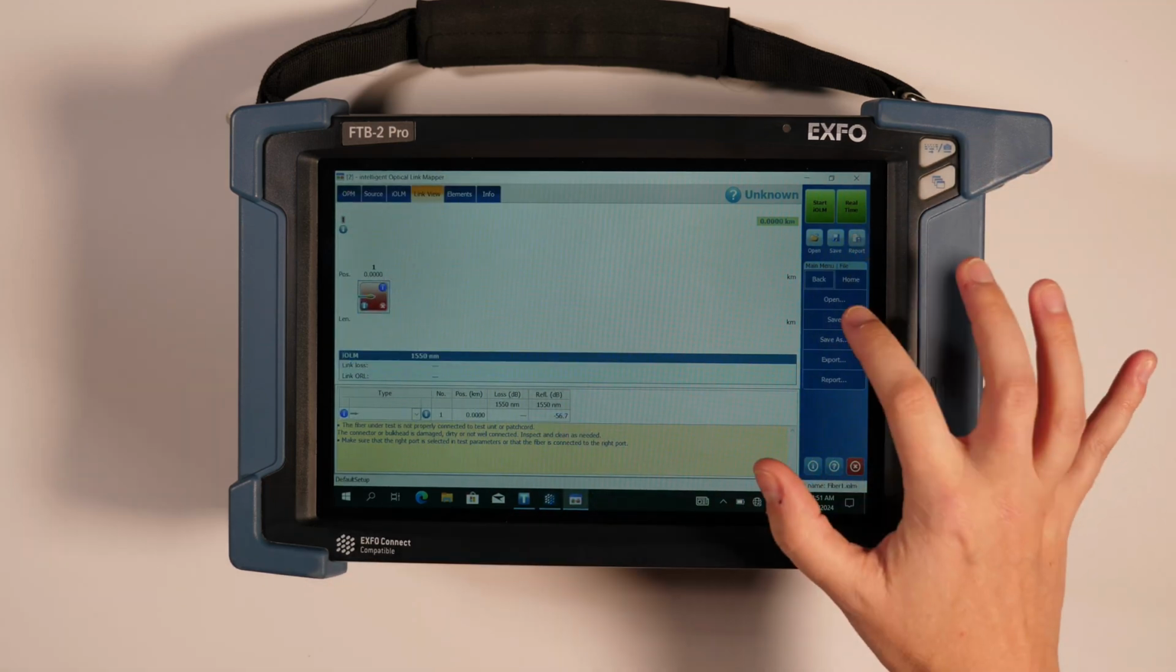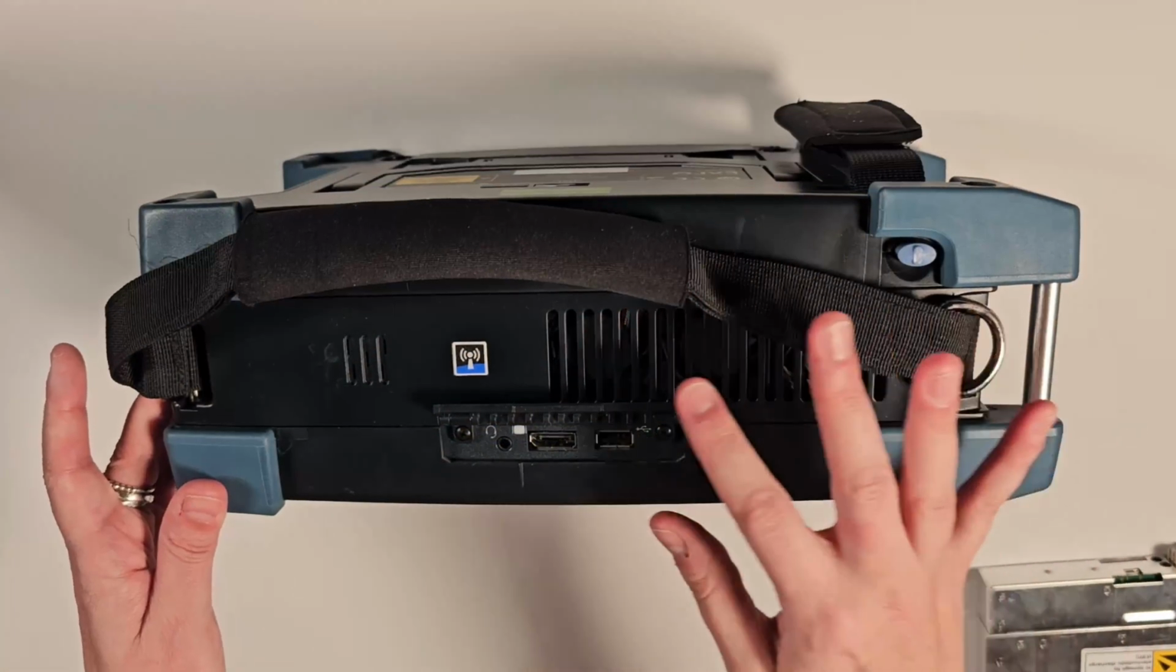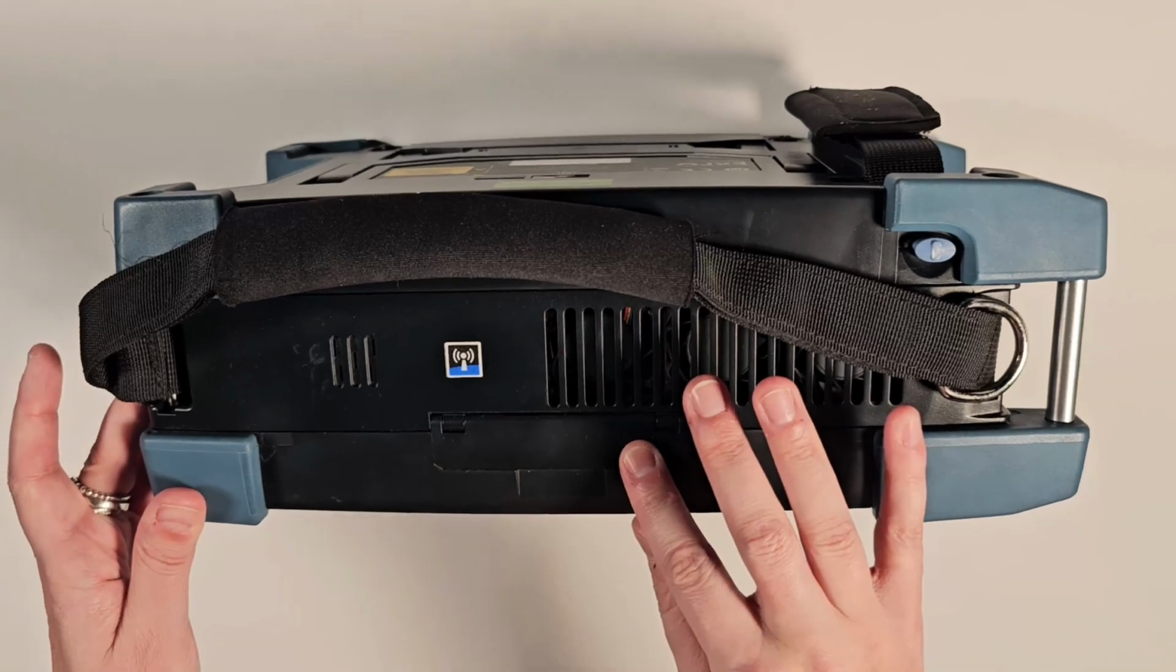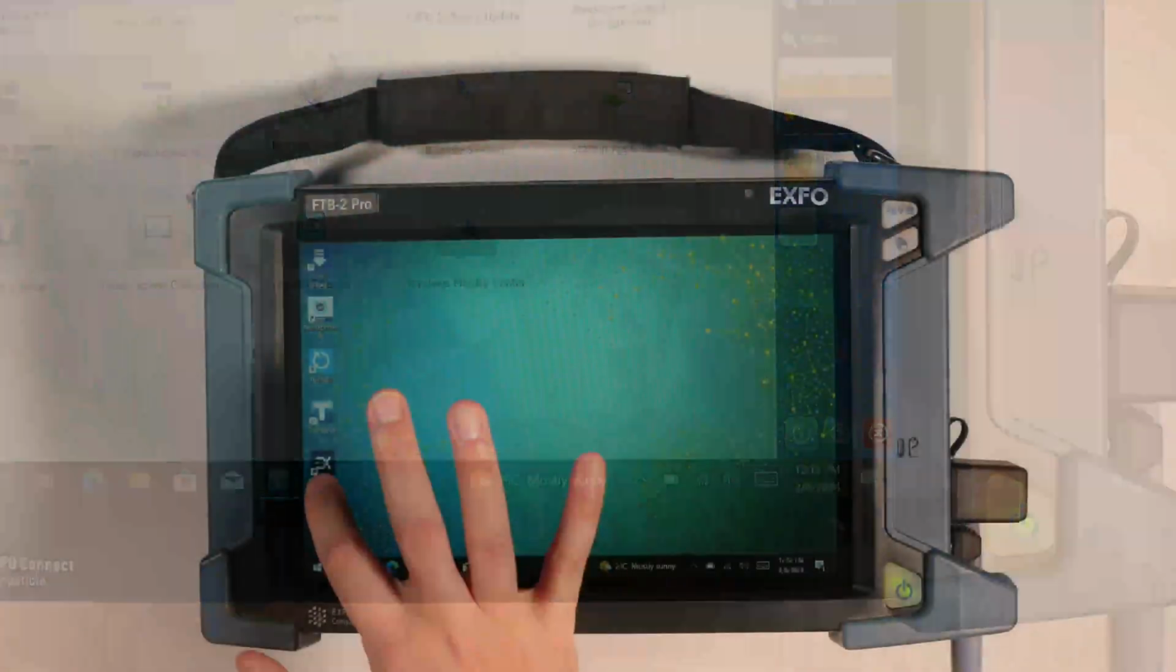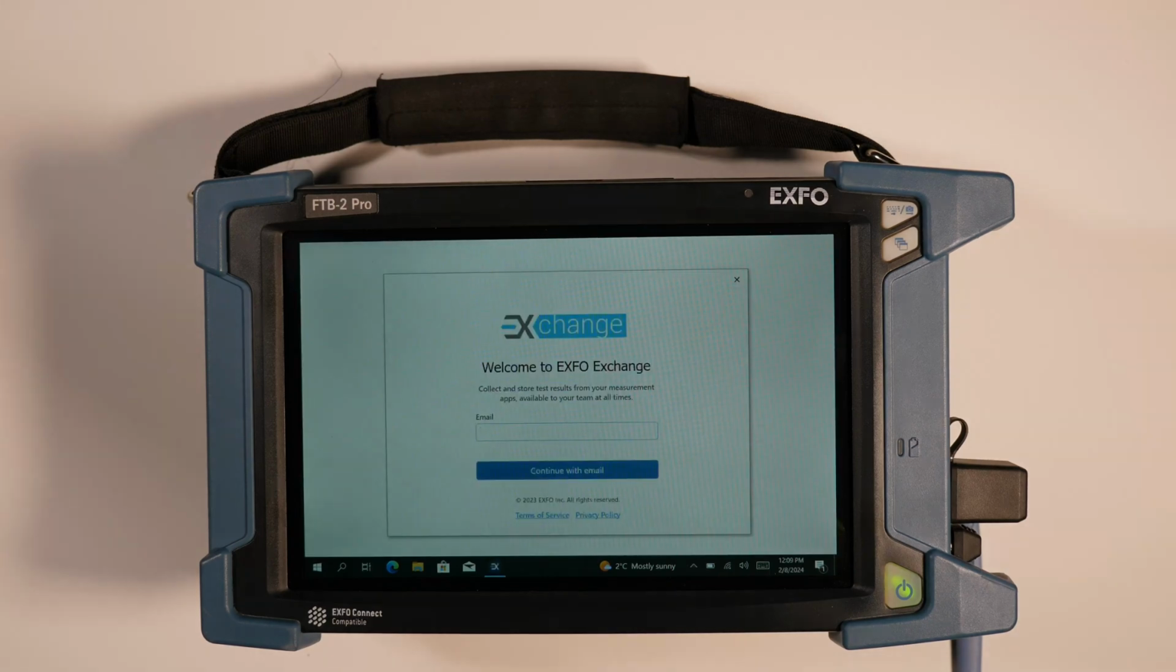The FTB-2 platform typically allows you to save results internally or export them via USB or connect to a network for data transfer. The cloud-based orchestrator EXFO Exchange could be used to manage your workflow or the results.